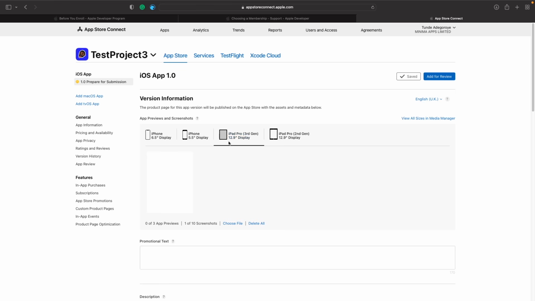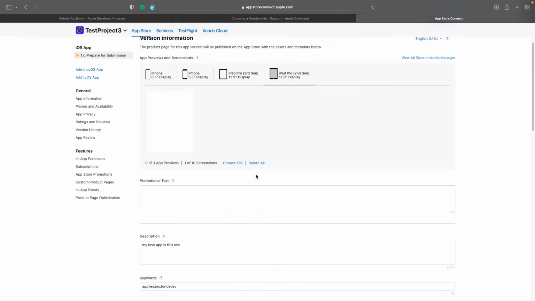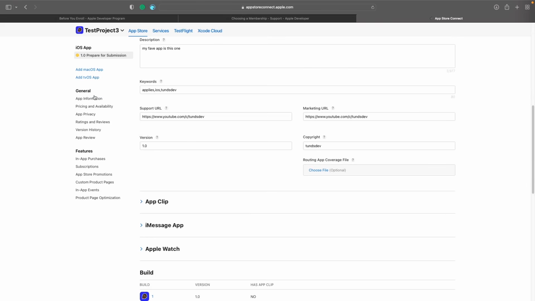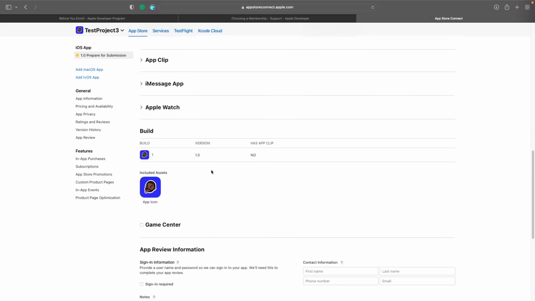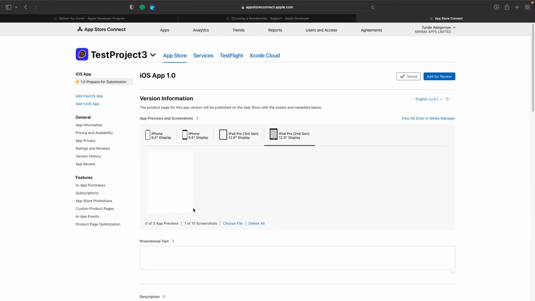But you want to make sure that you upload them for these main ones here. Another thing you want to make sure of is filling out all the information in the relevant sections that I went through before. And if your application doesn't require sign in, then make sure that you untick this box. But if it does, then make sure that you fill out this whole section here. So now that I've done all that, we're going to choose add for review.